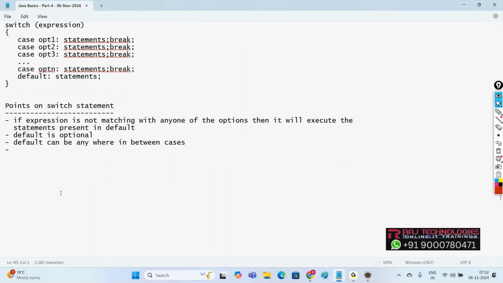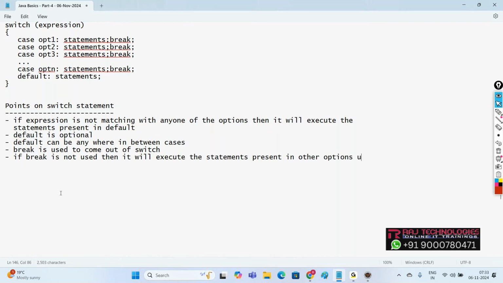Then, what is the use of break? Break is used to come out of switch. If break is not used, then it will execute the statements present in other options until break. If no break, what will happen? It will just go to the statements of other options until it says break.